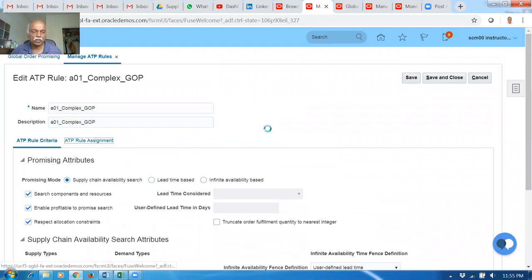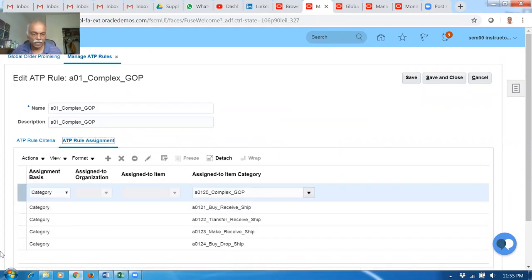And then I go to the ATP rule assignments. If you go to the ATP rule assignments, I've added all the categories. So on the planning category, if I put it on the item also, afterwards it also says assigned to item category.